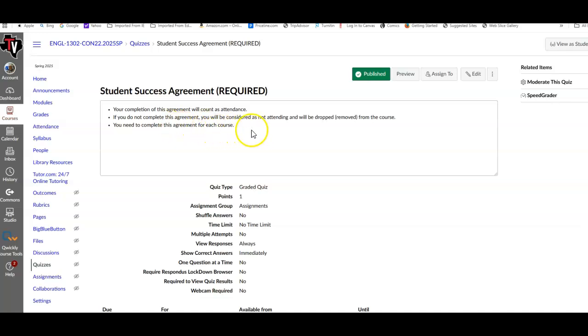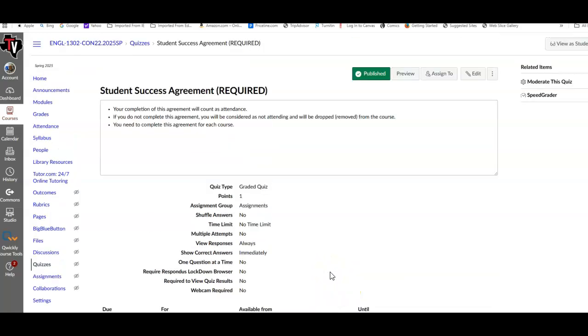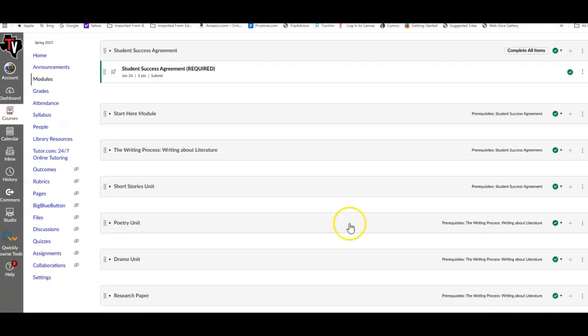The completion of this will count as attending the course. If you do not complete this agreement, you'll be considered as not attending, even if you by some chance go through and log in and read or whatever, but it won't count and you will be dropped, removed from the course. And so you need to complete this agreement for every course you've signed up to take. And so please make sure you do this. I have it available on the first day of class until the next week, the 28th. It's due on the 26th, so I'm giving you several days to get this taken care of so that we'll have that particular administrative detail handled.